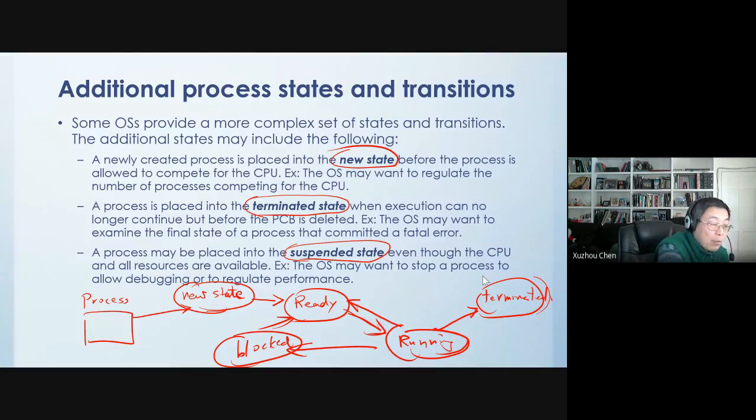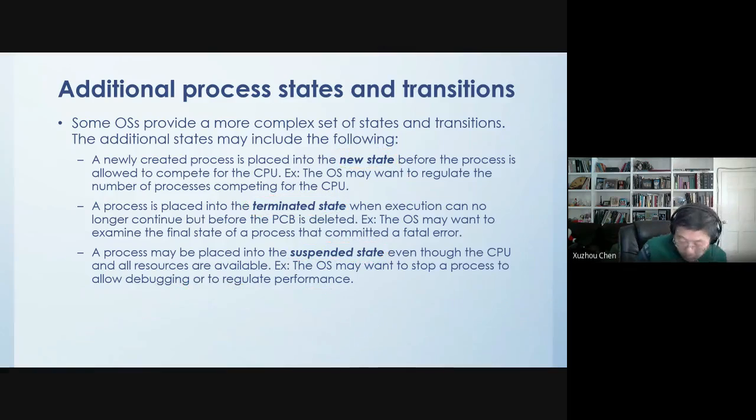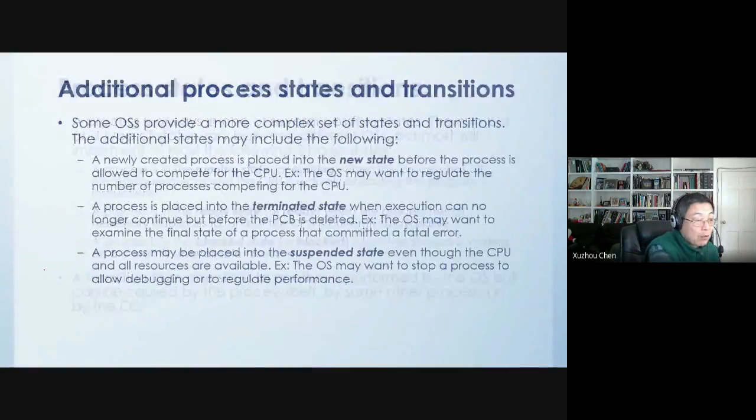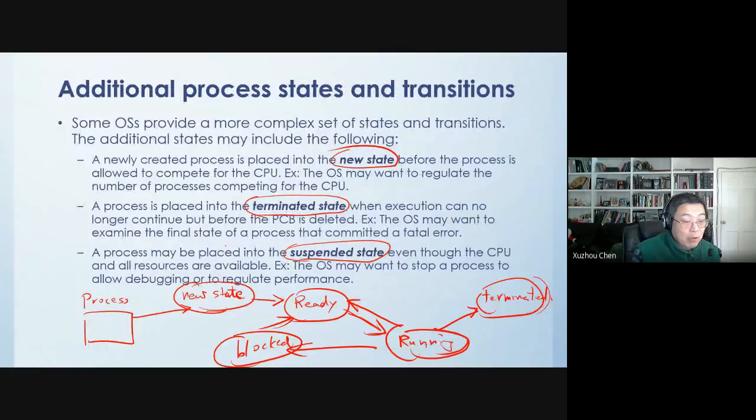Sometimes a process may be placed into the suspended state, even though the CPU and all the resources are available. So that's called a suspended state, but it's up to the operating system. These three states are basically a must, but the others depend on the operating system. They may create an additional state.